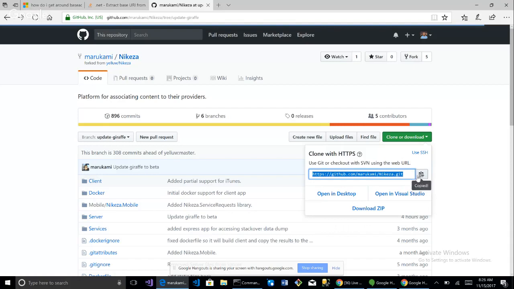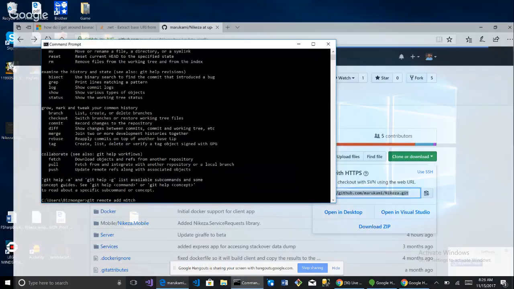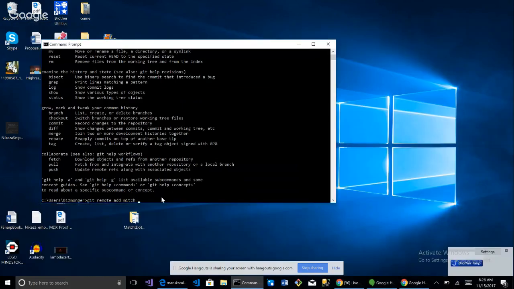Okay, cool. Now go back to the terminal. Now paste it into the terminal. Yeah, now just press enter.